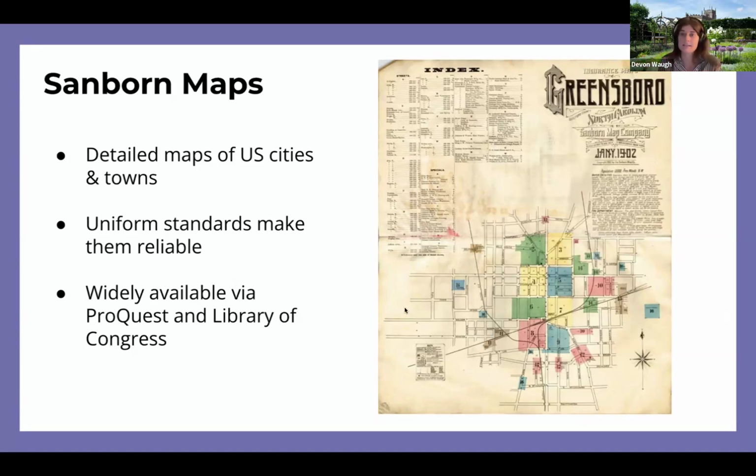Map making was not a standardized practice in the United States really until the Sanborn Fire Insurance Company came in and developed these uniform standards for map making, which makes them really reliable and easy to search across decades. They're available via ProQuest. We have them just for the state of North Carolina in our A to Z list, but you can find them for other states through the Library of Congress.